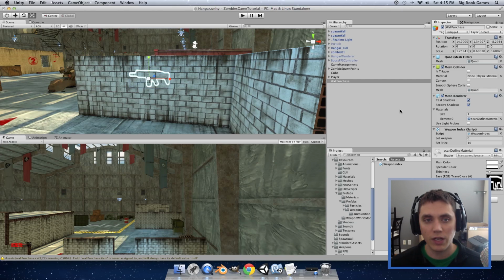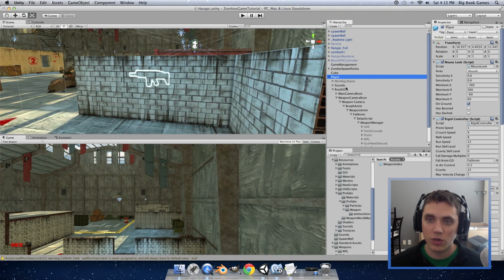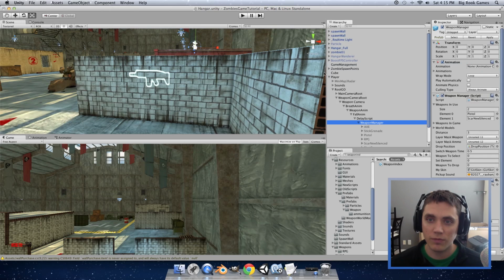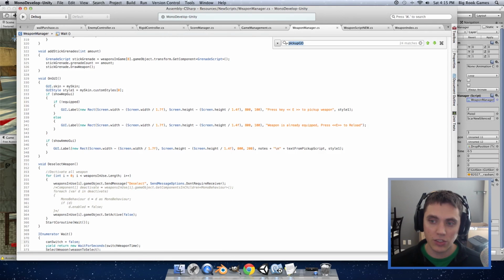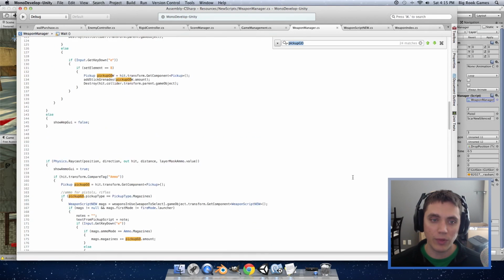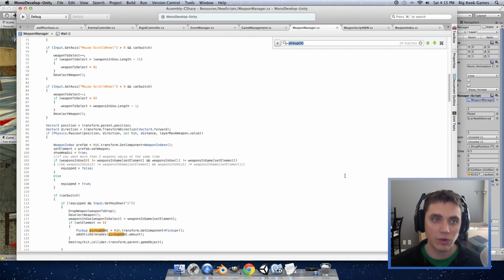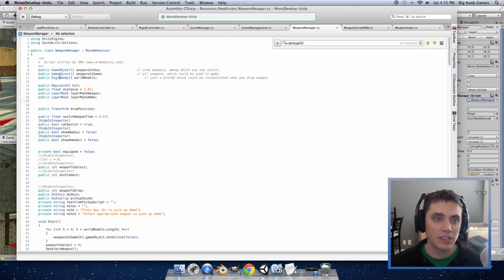Next, we need to tell the game when to allow the player to buy this weapon. So for that, I'm going to go into the player weapon manager. It's nested way down in there, and there's a script on there called Weapon Manager. Open that up, and here it shows how you can pick up weapons. It's already part of the FPS kit that we picked up, and there's a few things I'm gonna add to this script first.